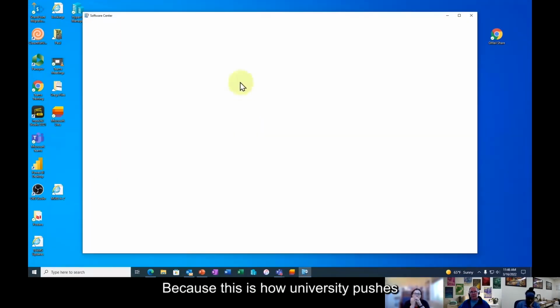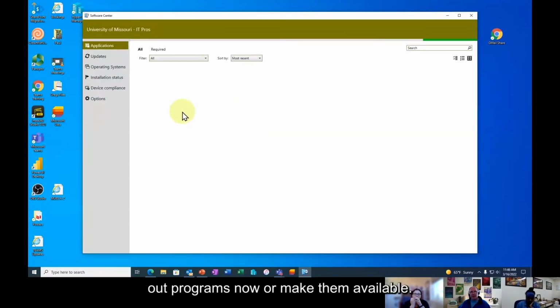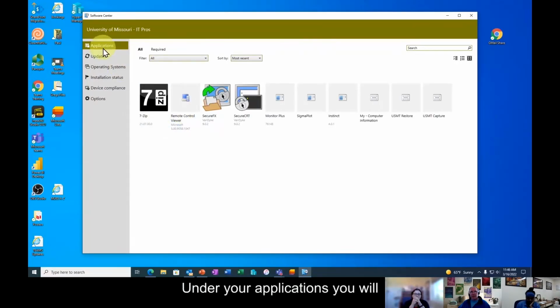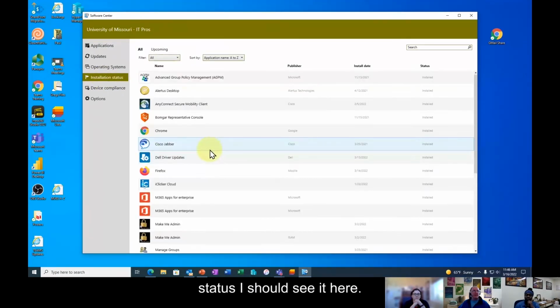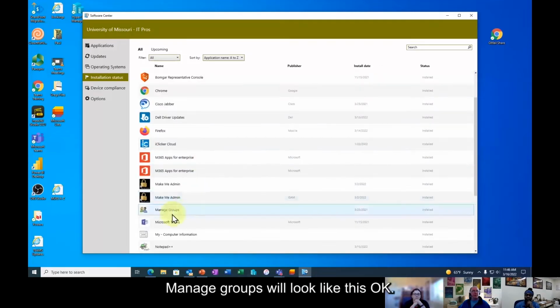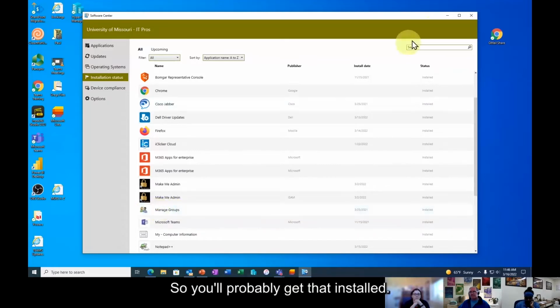Because this is how a university pushes out programs now, or makes them available. Under your applications, you will see Software Center. And I've already installed it, so if I go to my installation status, I should see it here. Manage Groups will look like this. So you'll probably get that installed.